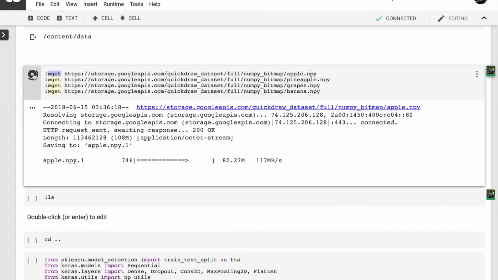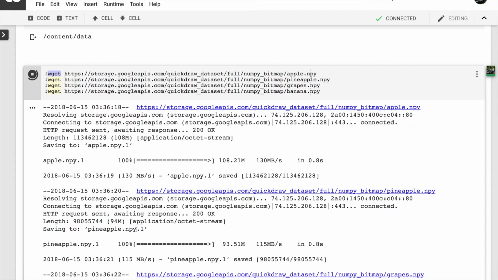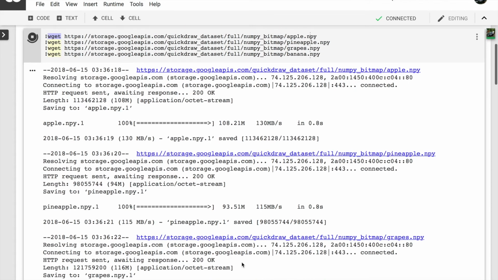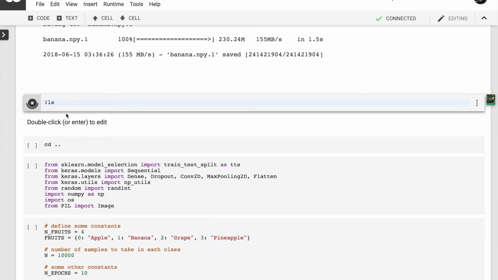One good thing is that since this entire thing is located on the Google servers, the internet speed is really fast. So I'm able to download almost say a 100 MB or 500 MB dataset in like 2 seconds. So that's pretty cool. Now that the dataset is done downloading, we can see if it's actually there.